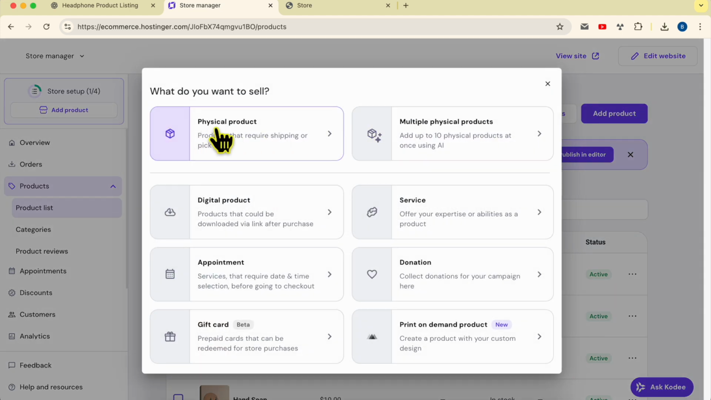Here you can select between adding a physical product, multiple physical ones, adding a digital product, a service product, appointment, donation, gift card, and print-on-demand product. So here, since I have a headphone product, I will go with physical product.